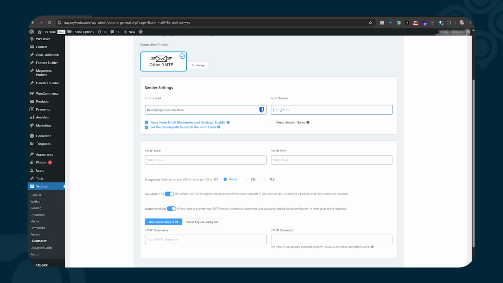The next thing you need to fill in is your from name. For me, it's a personal website, so I'm going to put my name here. And I want to force sender name. So every time my website sends an email to anybody, I want this name to appear so they will know this particular email is coming from me.